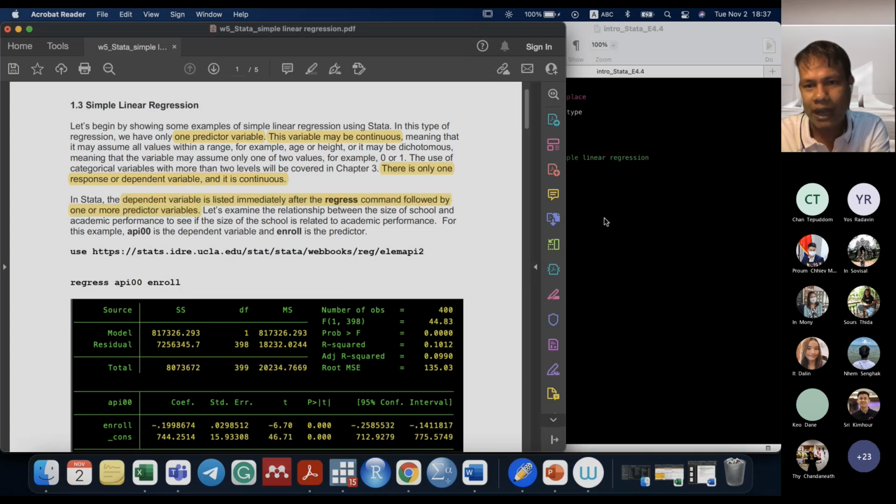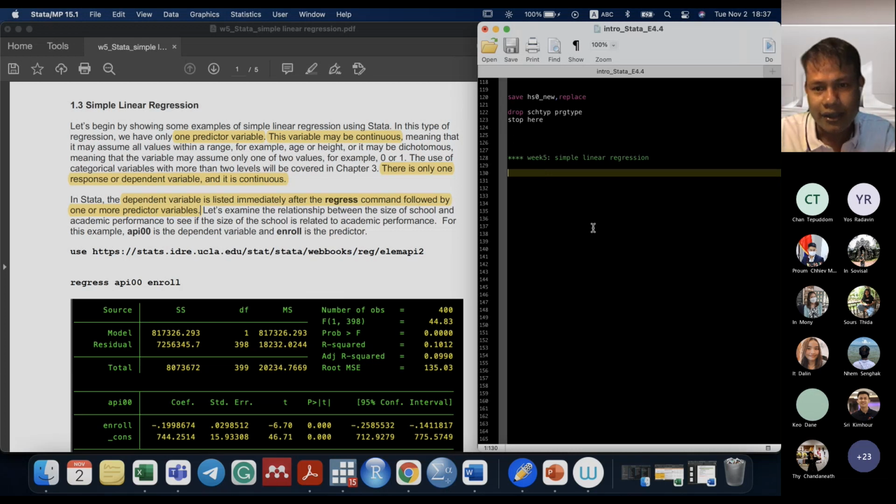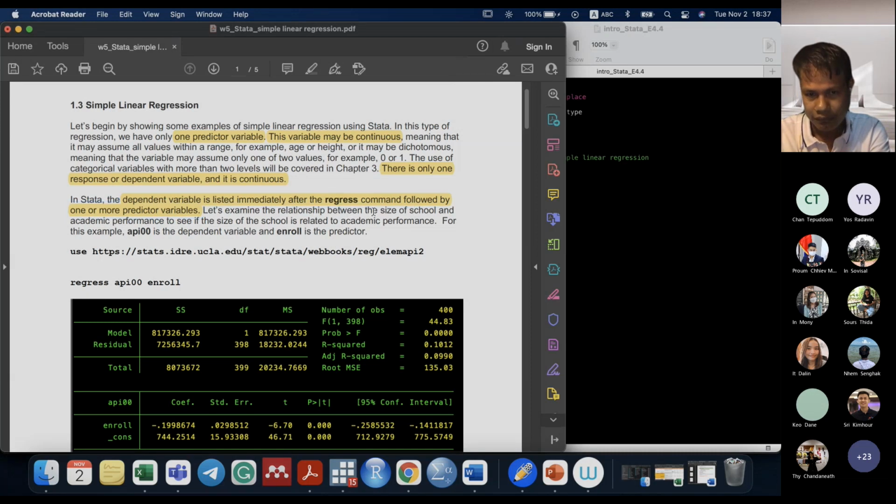So normally, if you come back to Stata, it tells us that you start with regress, and then you type the dependent variable. What is your dependent variable? And then followed by the independent variable. Now, let's examine the relationship between size of school and academic performance to see if size of school is related to academic performance. The research question and objective for this example is the relationship between size of school and academic performance.